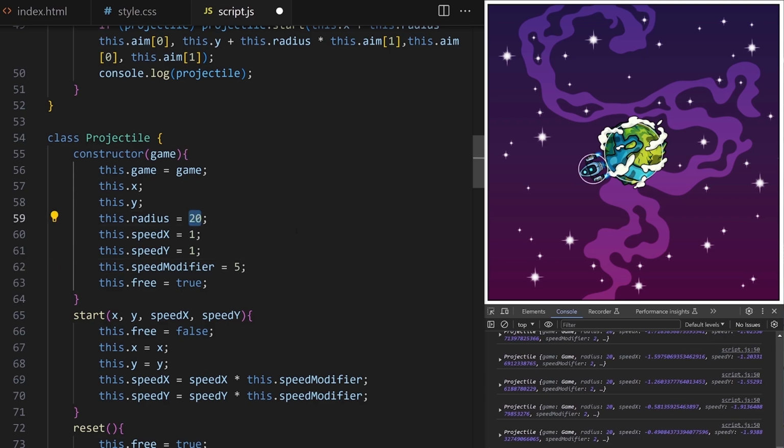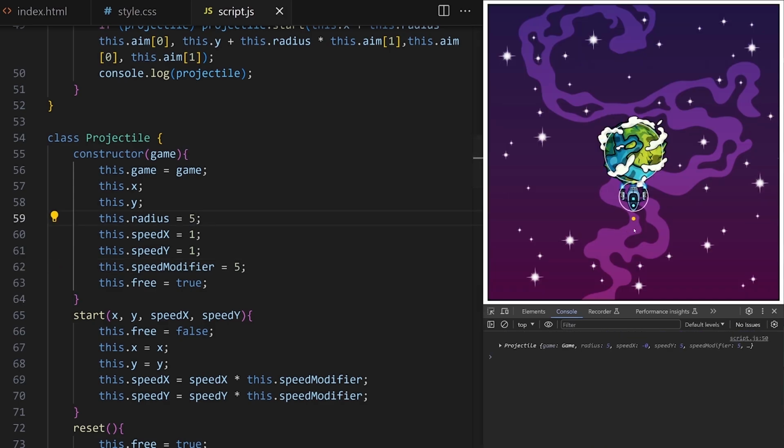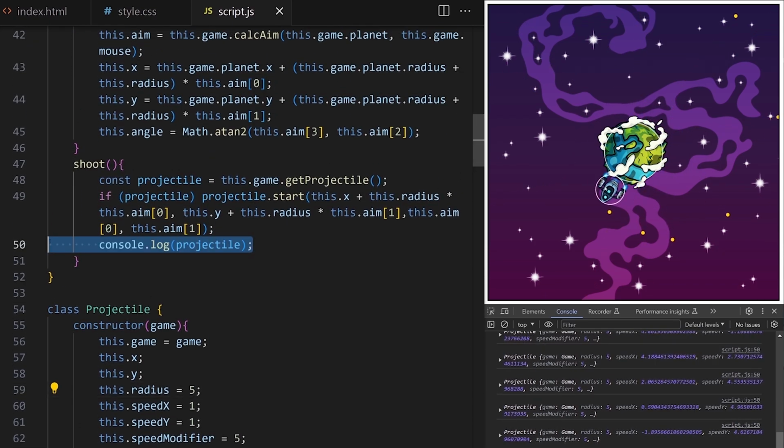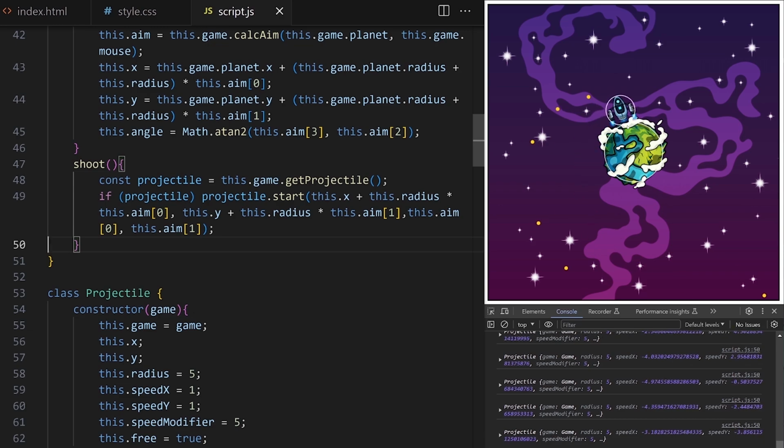I make them move faster and I make them smaller. Yes, this is closer to what I actually want them to look like in the final game. I can delete this console log now.